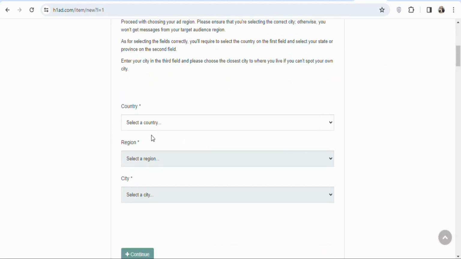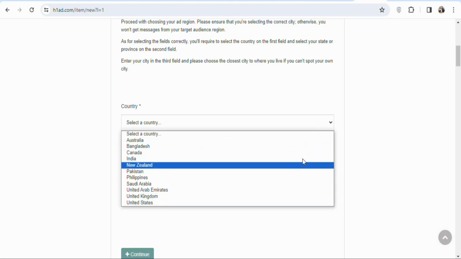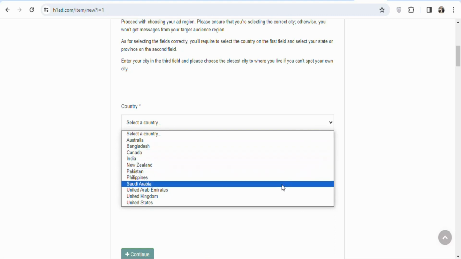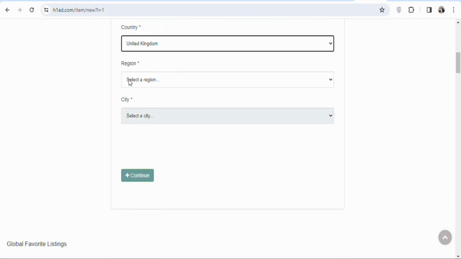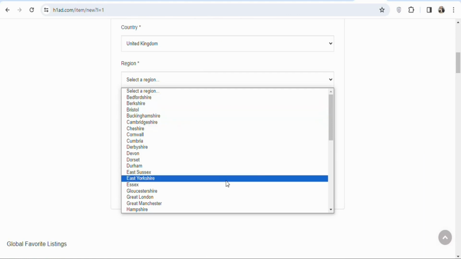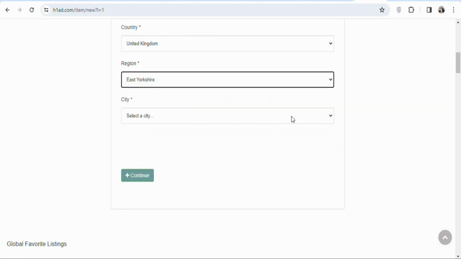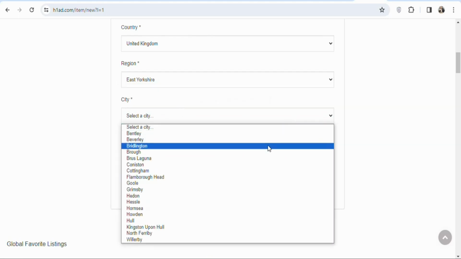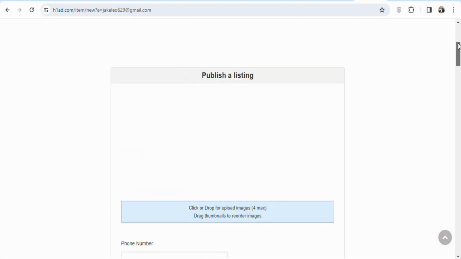Once you scroll down, you can see country. You have to select the country and the region. So click on it. Once you click on it, select any country that you are targeting. In this case, the offer is allowed in the United Kingdom, so select United Kingdom. Once you select the United Kingdom, the next step is that you are going to select the region. So you can click on it and then select any region in the United Kingdom. So just select any region that you want. Once you select the region, the next step is that you're going to select the city. So click on it and then select any city that you want. Once that is done, you're going to click on continue. Once you click on continue, you're going to see a page like this.